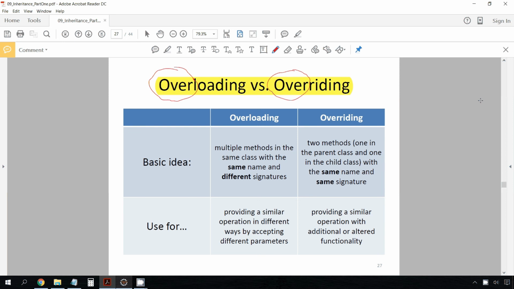The basic idea of overloading is that you have multiple methods in the same class with the same names and different signatures, meaning different parameter lists. You use overloading when you want to have the same operation that takes in different inputs. Okay, so multiple ways of doing the same thing. Right? We overload constructors. You can overload other methods if the methods all accomplish the same task, but they take in different inputs to get to that task.